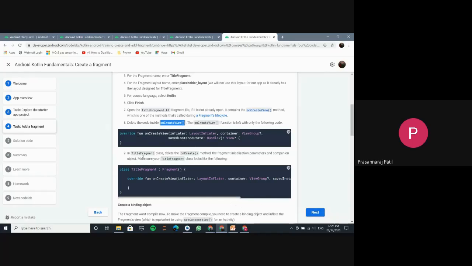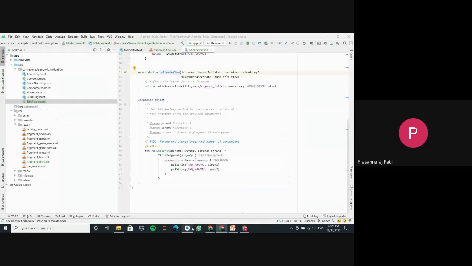And we have to delete the onCreate method, the fragment initialization parameters, and the companion object. Make sure the TitleFragment class looks like this. So our TitleFragment class should look like this only. So let's go do that.